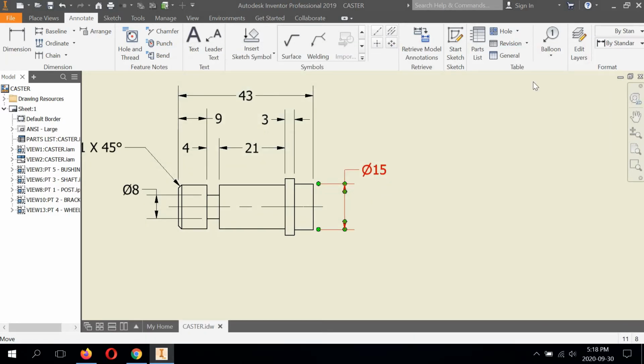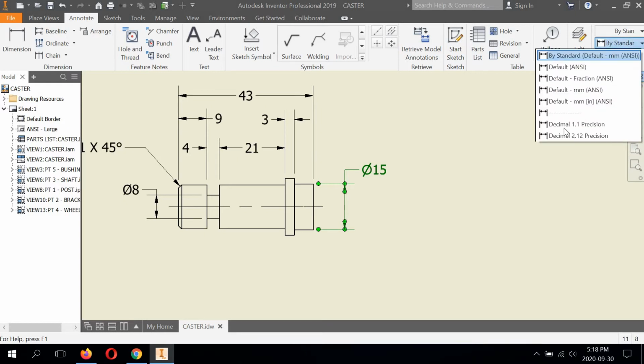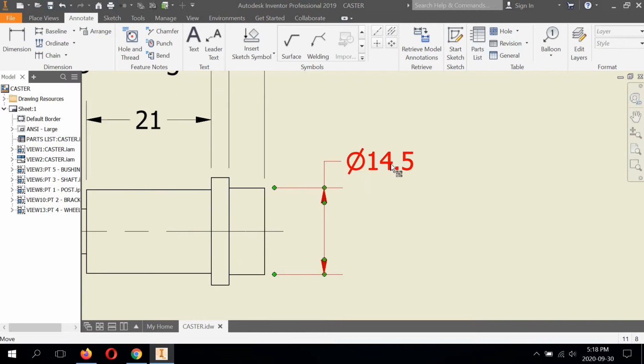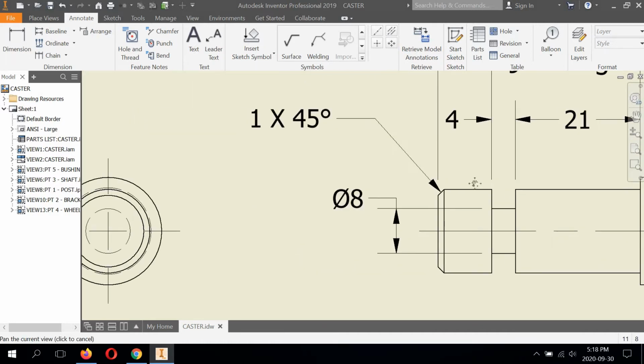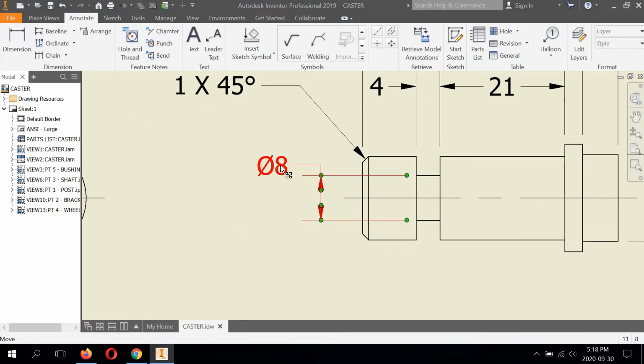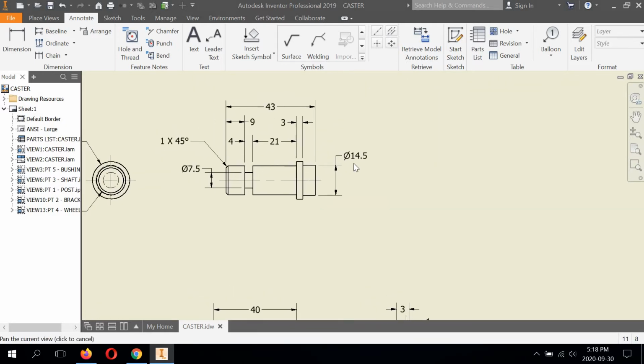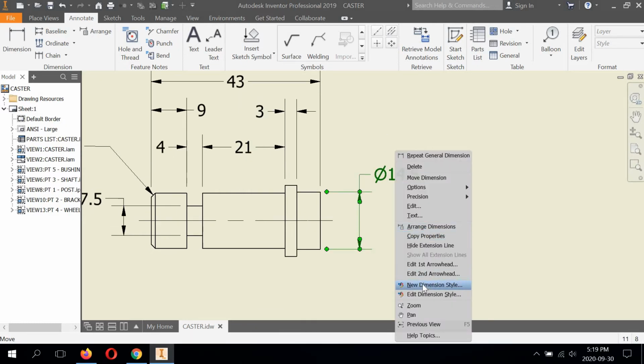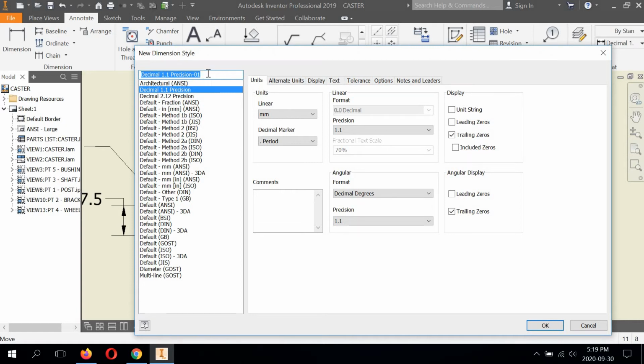So for example, if I select this dimension and I select from my list decimal 1.1 precision, it's going to update that to be 14.5, right? So coming over here, I can do the same thing. Click it, set that to decimal 1.1. Now, how do you create your own dimension standard option, right? So what you can do is right click, go to new dimension style, and you can just type the name of it up here.